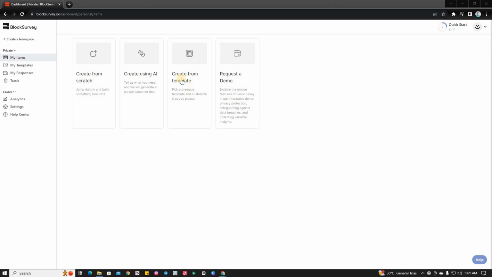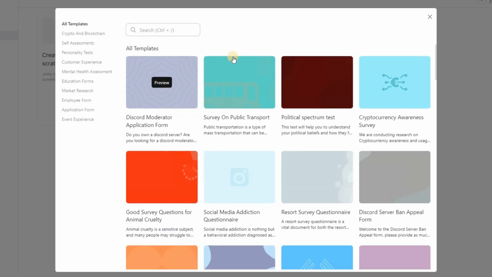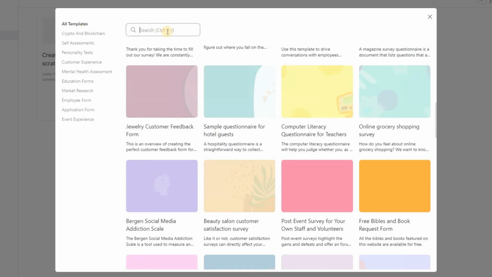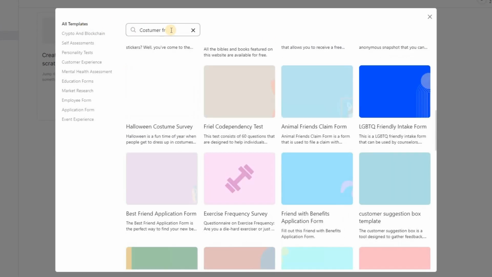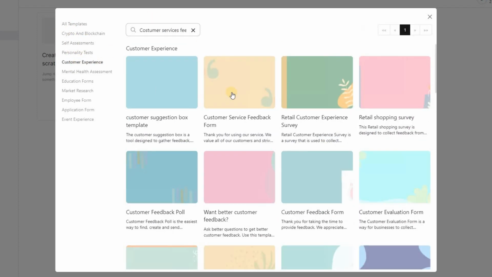Now that you're logged in, let's create a survey from a template. Click the Create from Template tool. In the pop-up window, you can choose a template by scrolling down or using the search bar. Blocksurvey.io offers various templates to suit your needs. Once you find your ideal template, click on Preview to see its design.